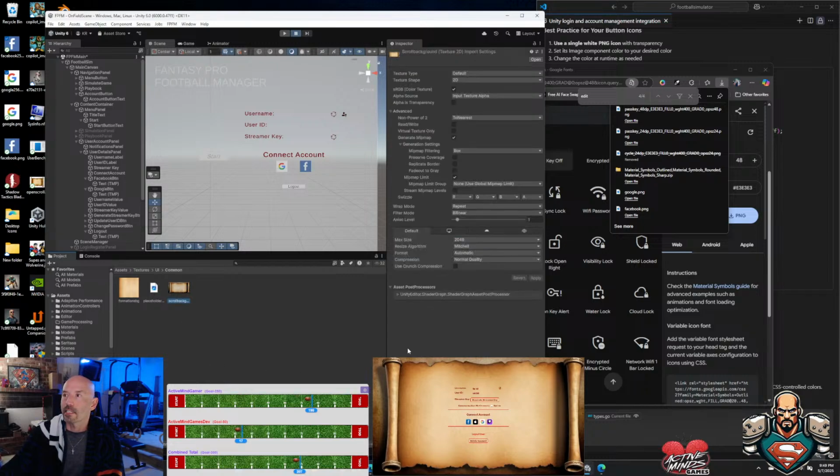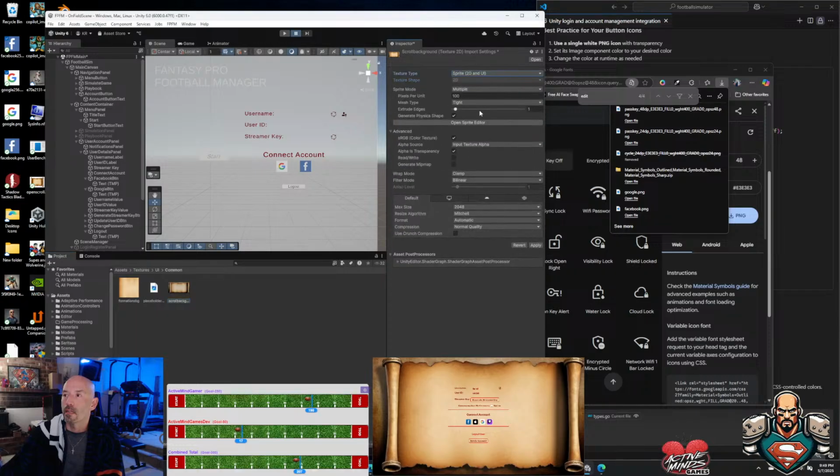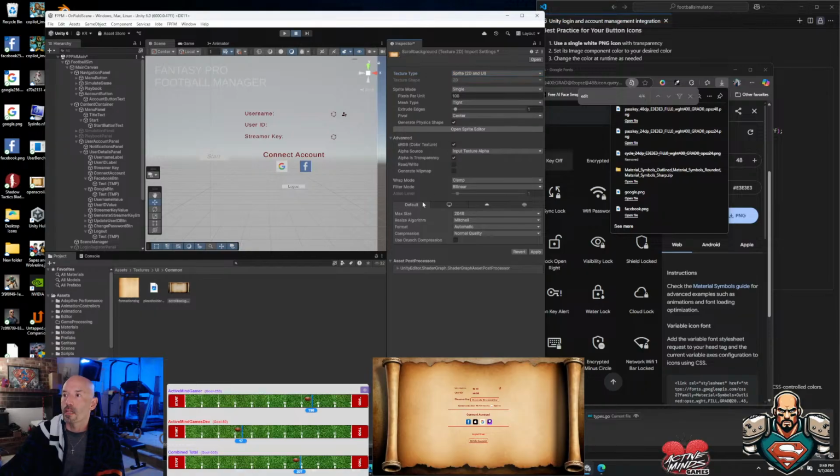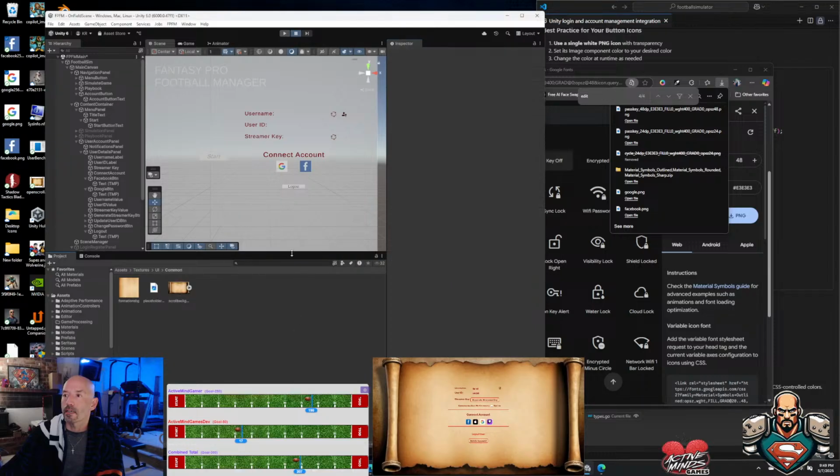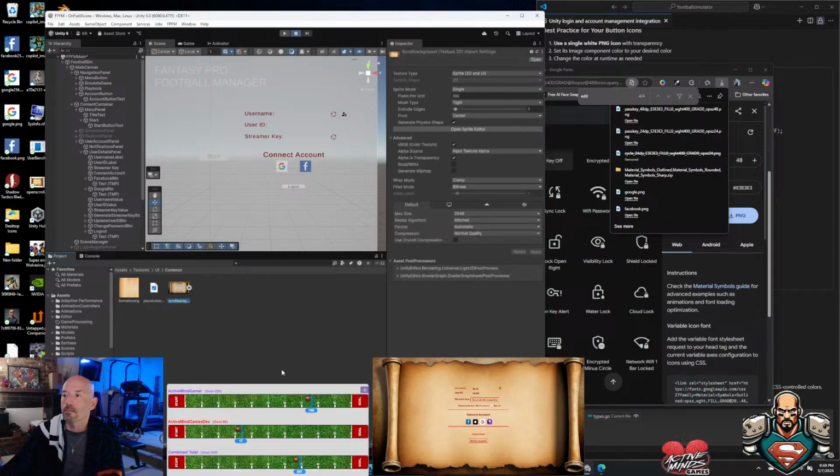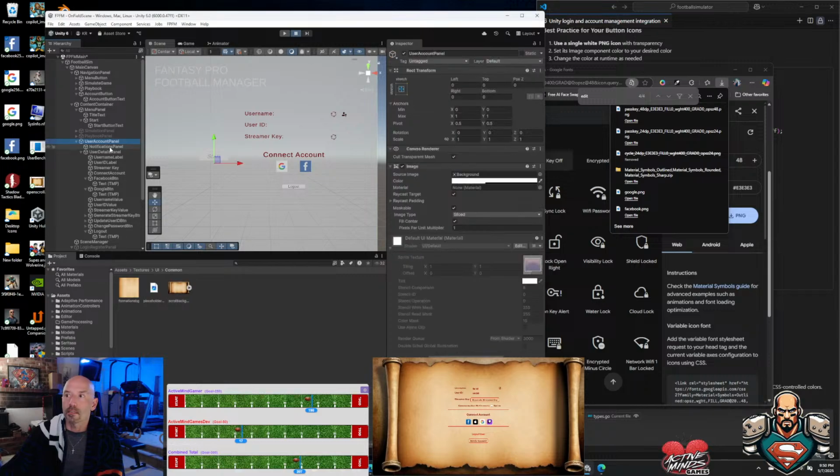Let's see what happens if I change this. It's going to be a 2D UI, a 2D element for now, because I don't know how to do other elements. Call it single. I'm going to leave that. Huh, didn't complain. Okay, nice. Alright, so then we go to the user account panel. Drag it up to the source image.